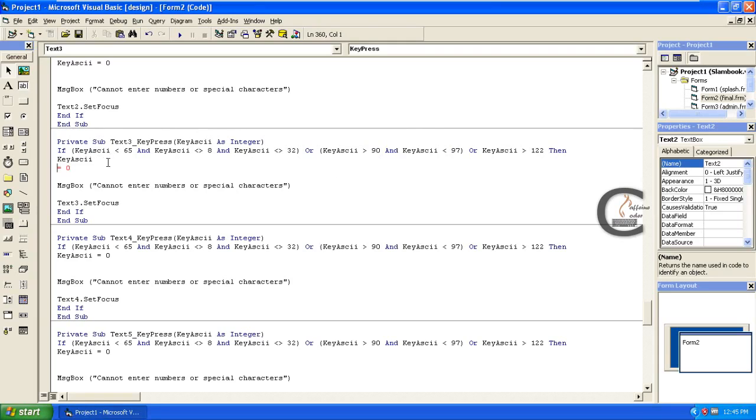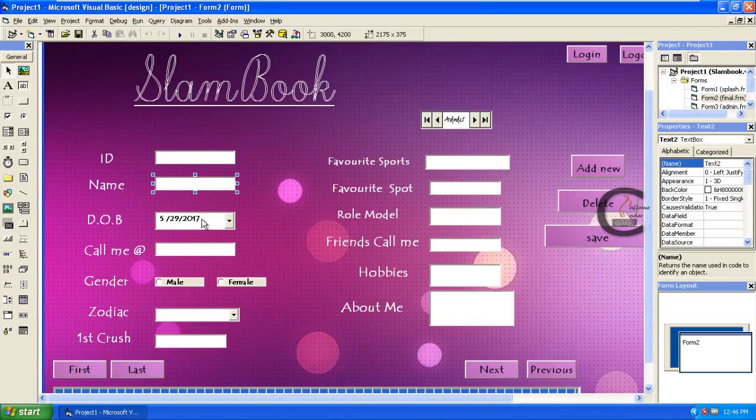That is, it will not accept the values. So it should be alphabets. It should not be numbers. It gives a message box cannot enter numbers or special character, text3 dot set focus. So for the remaining fields where text should be entered, copy that code. Where the number, I think only ID and call me are the two text fields where number is to be entered. So copy that code.